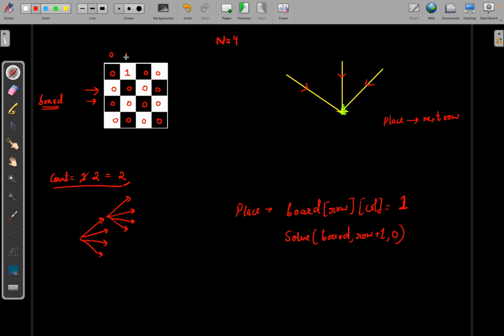So 0, 1, 2, 3, these are our 4 columns. And once I placed it, again I am moving to the next row and 0th column. Once you are coming back from one of the solutions, suppose you are coming from here, like you explore this path, right? You are coming back. So once you are coming back, you will come here, right?